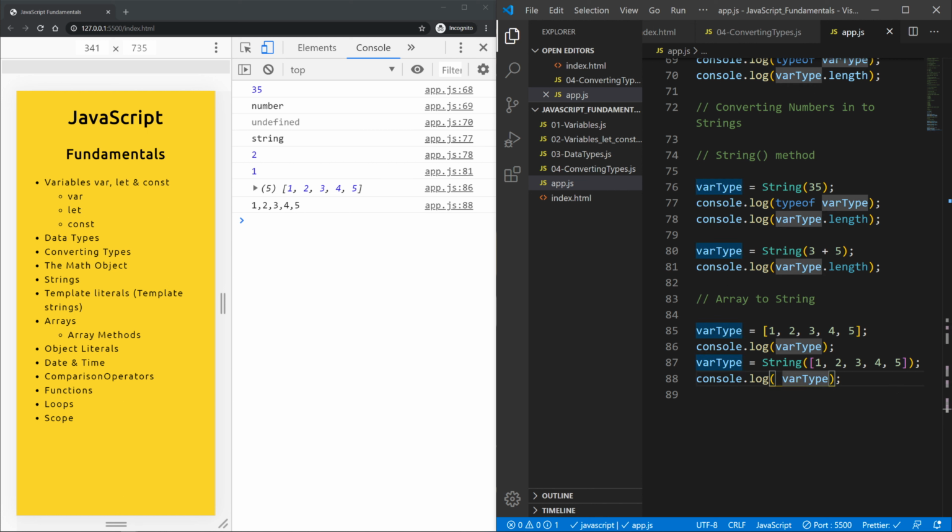Now let's take a look at the toString function. So let's type in here another comment, and this is basically the same as the String method, but it is a function. So this will be toString, and it looks this way. And the toString function in JavaScript is used with a number and converts the number to a string. It is used to return a string representing the specified number object.